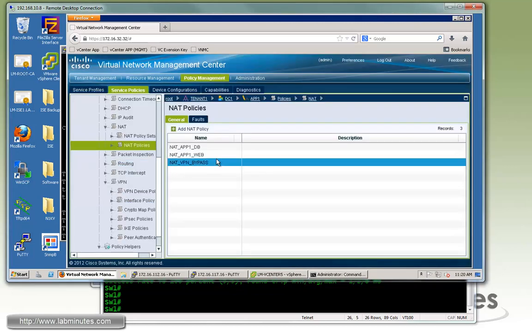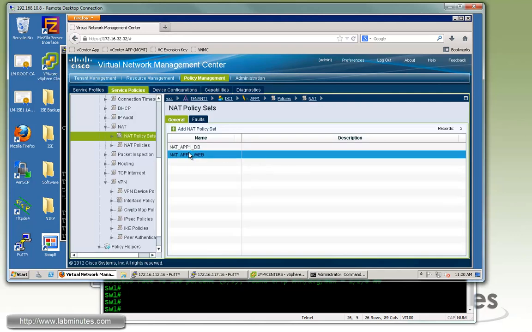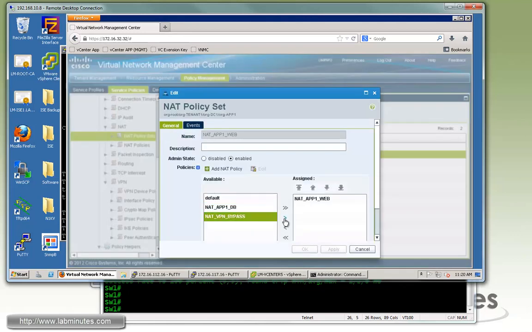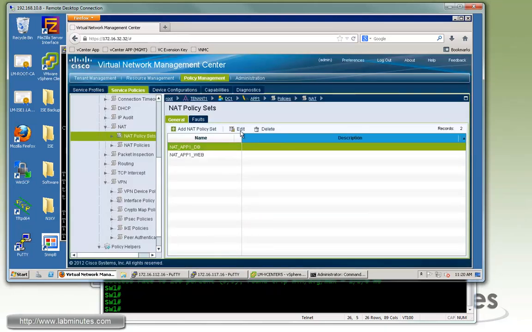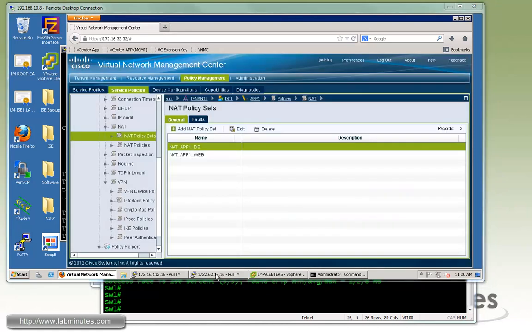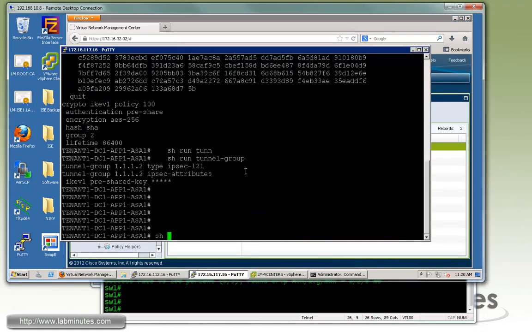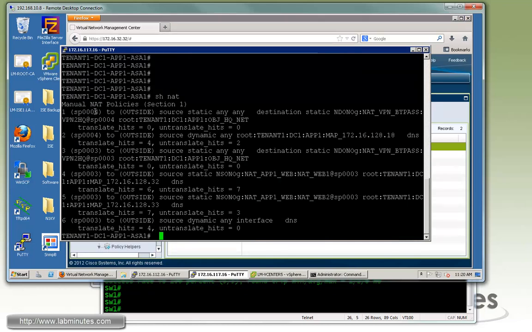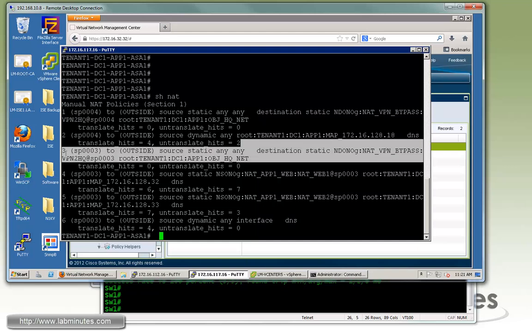We'll go back and modify our NAT policy set for the web, and then we add the bypass, and then we'll pretty much bump that up just to make sure that takes precedence, and we'll do the same for the database as well. Bypass, and then go to the top. Okay, now if you go back to the ASA and do show nat, you see that SP4 is for database. It's got a static any with the destination static of the VPN to HQ to itself. And you see the same thing down here for the SP3, which is the security profile interface for web.